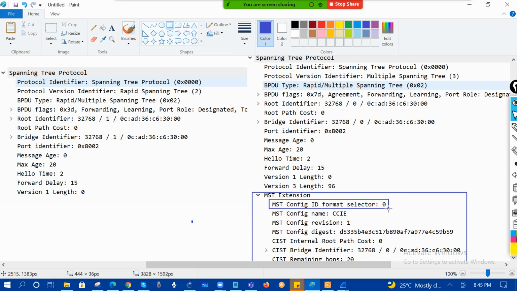This is a reserved value. I read somewhere, I don't know where I read it, this is used for some other purpose, but normally you will find this as 0. The MST config name is CCI, the revision number is 1, and this is the digest value I'm sending.